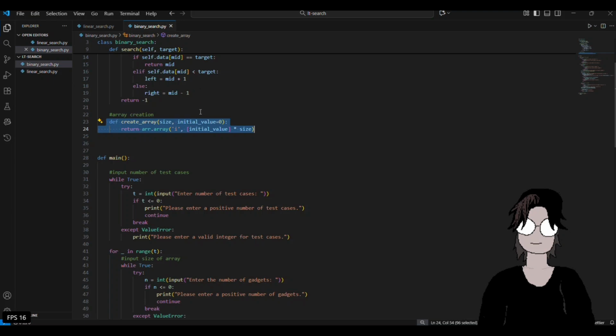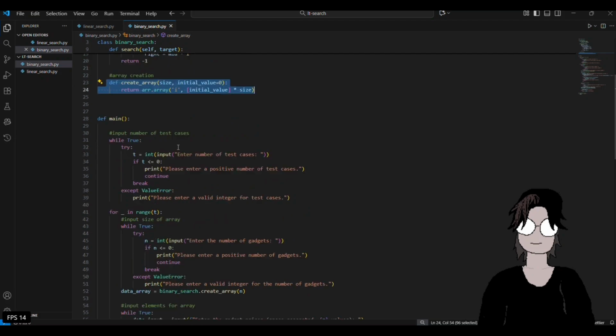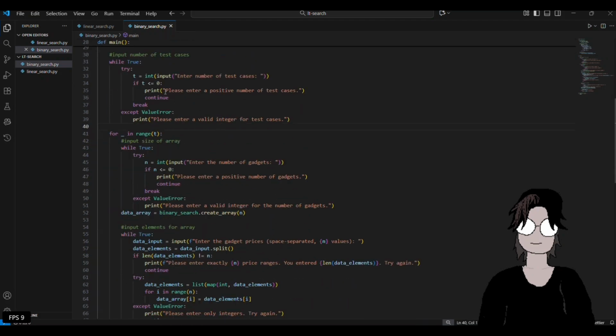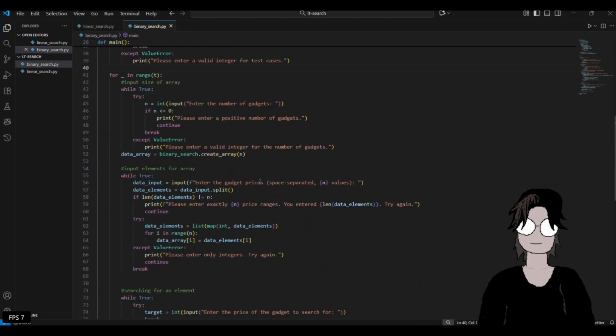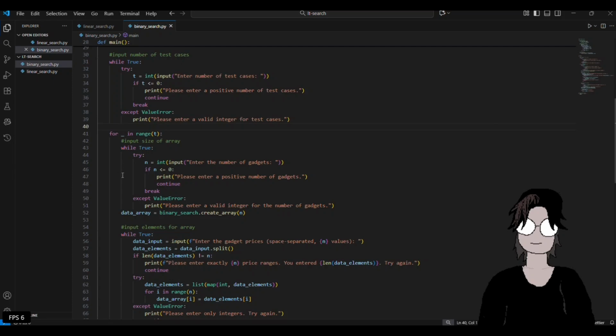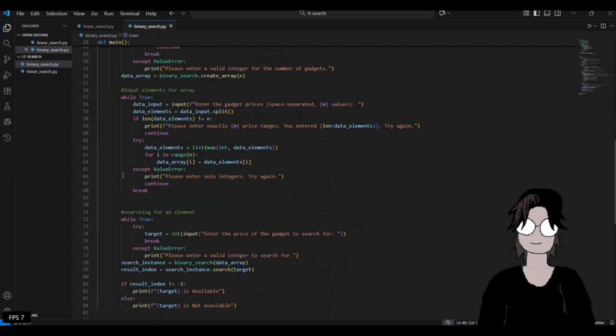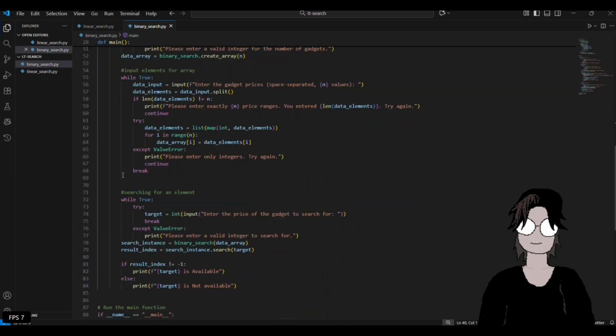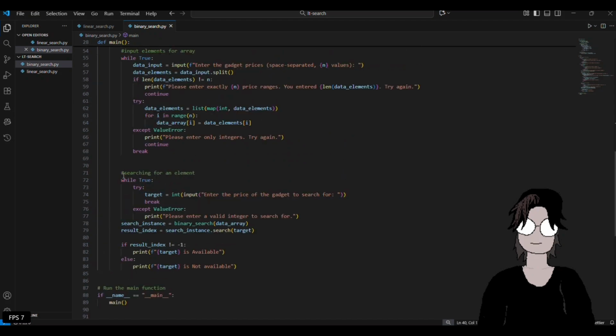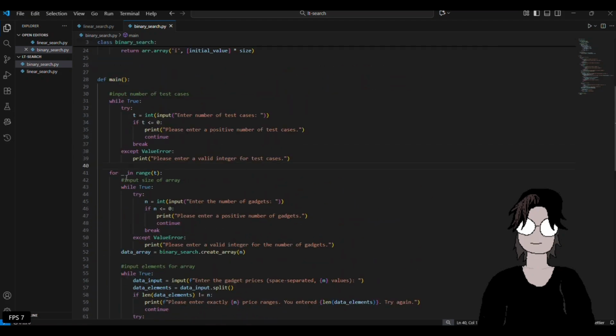The main function is almost similar to the linear search, with the prompt of test cases, the dimensions of the array, and the search. You just need to take into account that the array is no longer a 2D array, so the program will not ask for the rows and columns. So, without further ado, let's try operating the code.